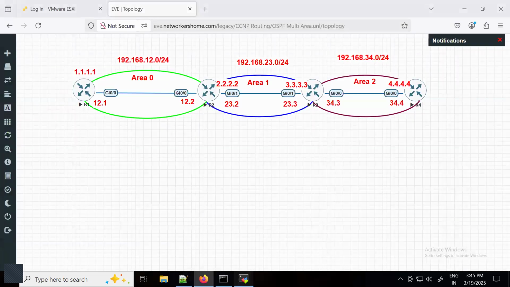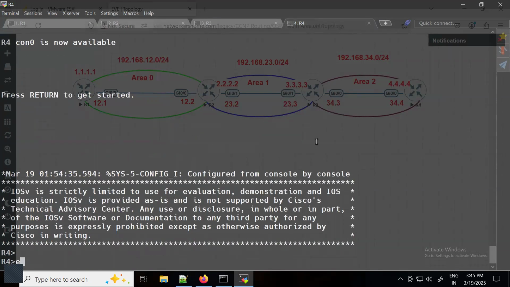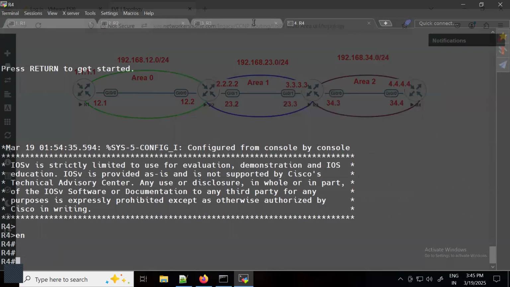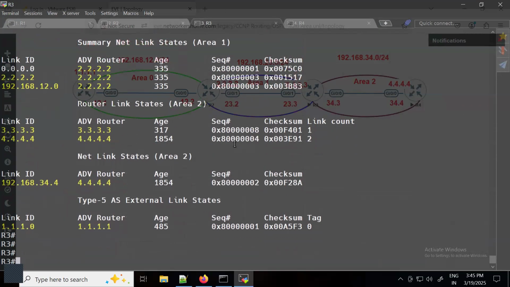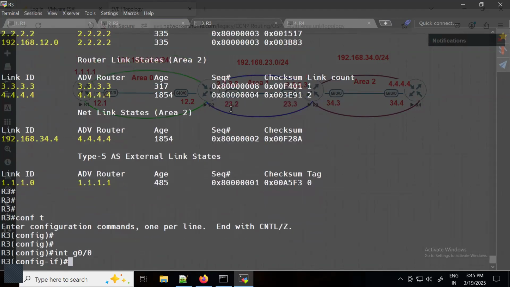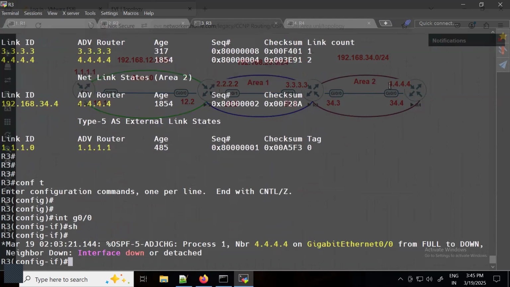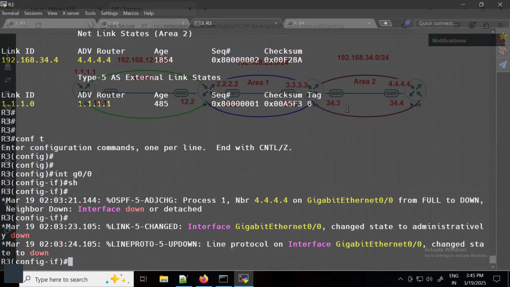If I go on R3, okay, wait a minute. On area 2, I mean R4 also, let me configure stub once. Might be possible due to R4, the summary that is coming. On R3, if I go and shut down the interface 0/0, that means this side I do not want to form any neighborship as of now, so that it will not conflict with our configuration between 0 and 1.